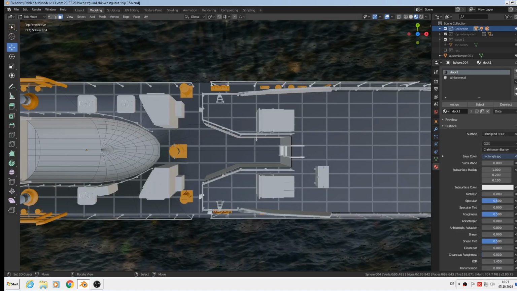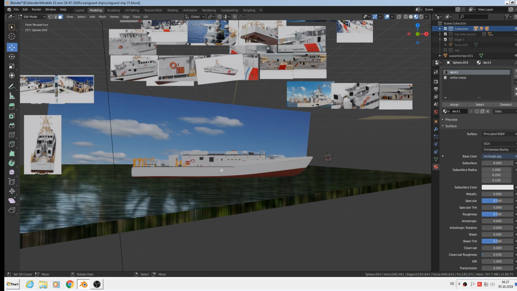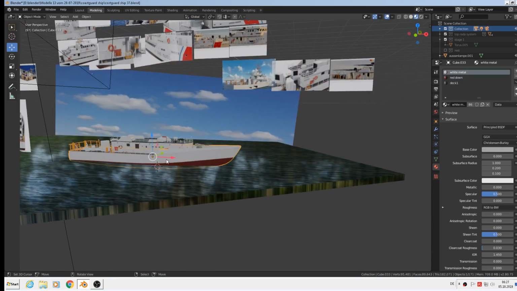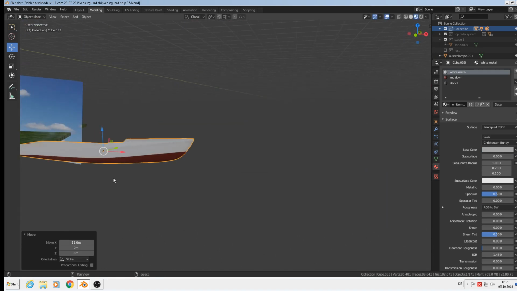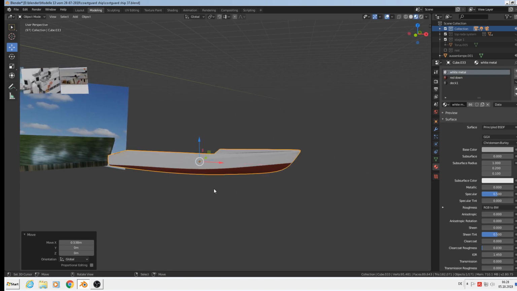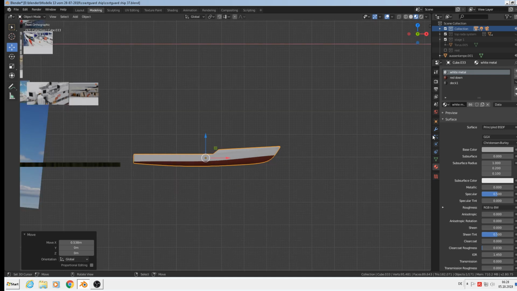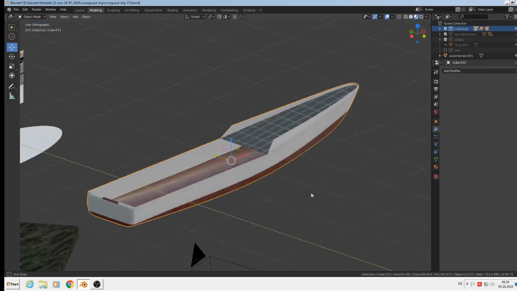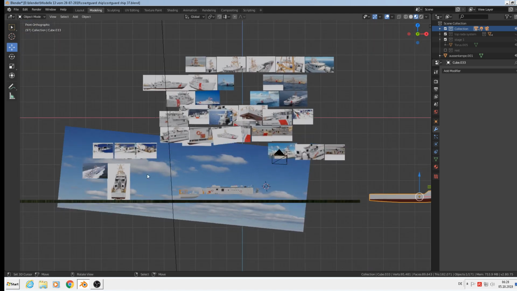We had that ship, and we must make the holes in here. So that means we can take the bottom part of the ship and apply the modifier, the subdivision surface. Now it looks like that. And we now must put in the holes there.